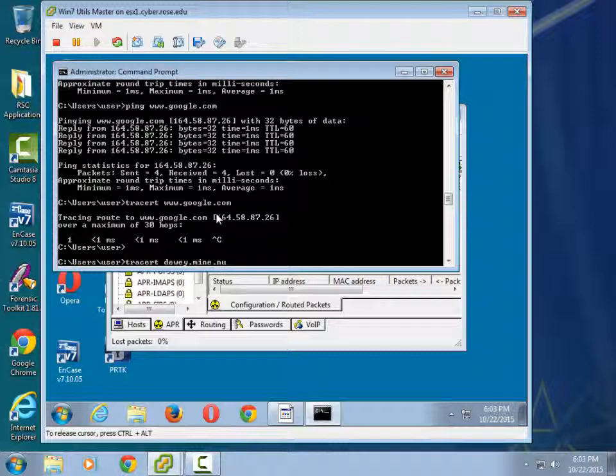Just make a stockade. Okay, but so I'm going to do a traceroute to my house, okay? So how do you get to my house? Anybody?